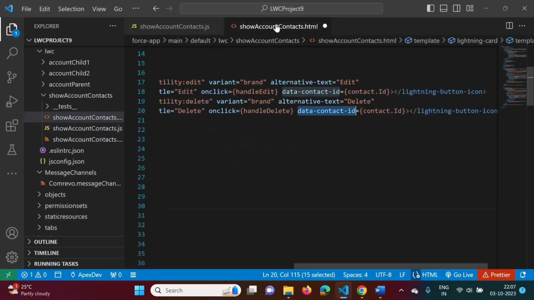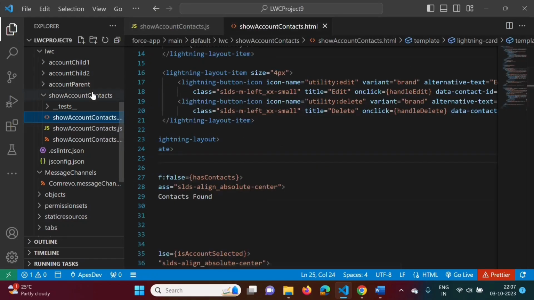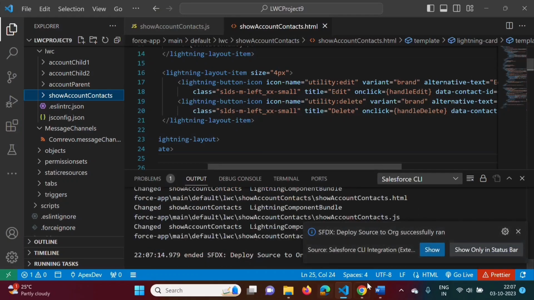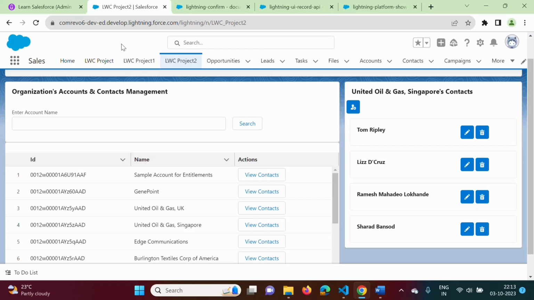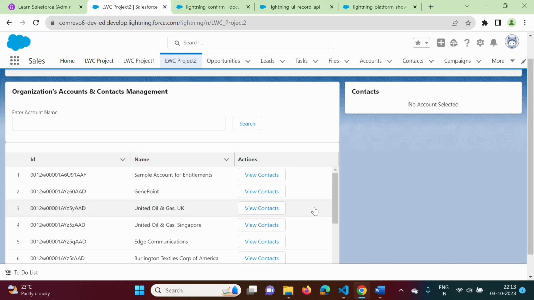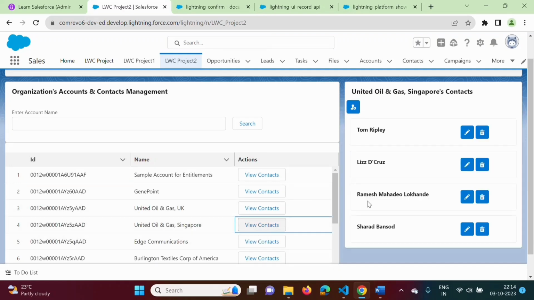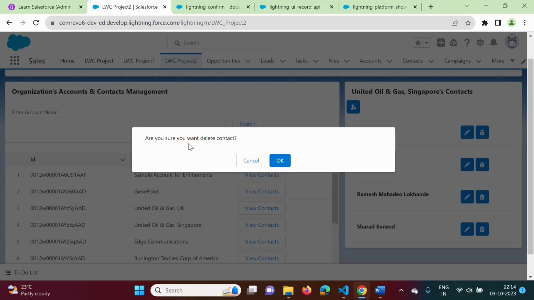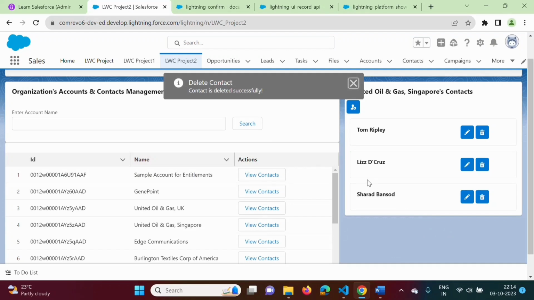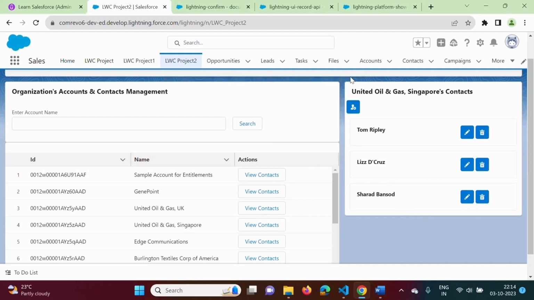Now we will save this code and again deploy our code. Okay, it is done. Now we will refresh by Ctrl F5. Suppose we want to delete this record. We will click on this delete button. It is asking, are you sure you want to delete contact? Okay. So this record is deleted, and here we got the toast message.